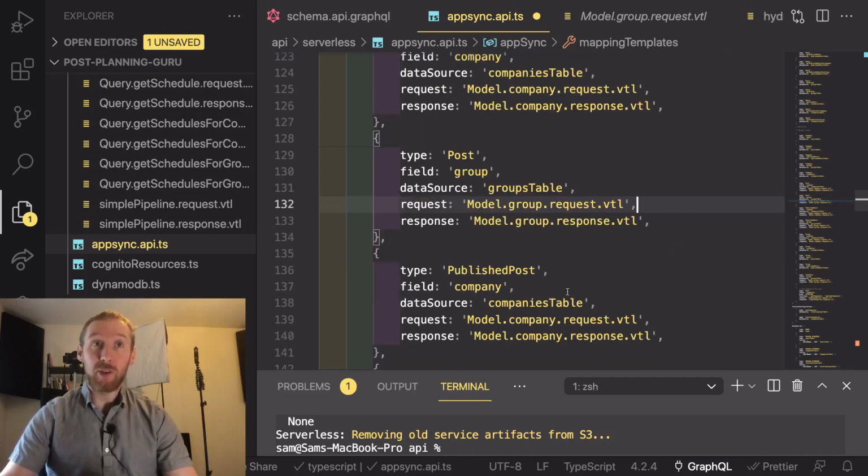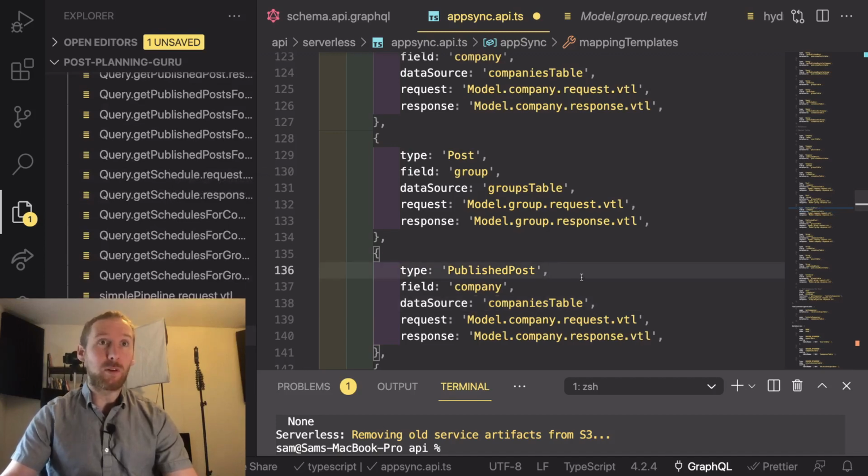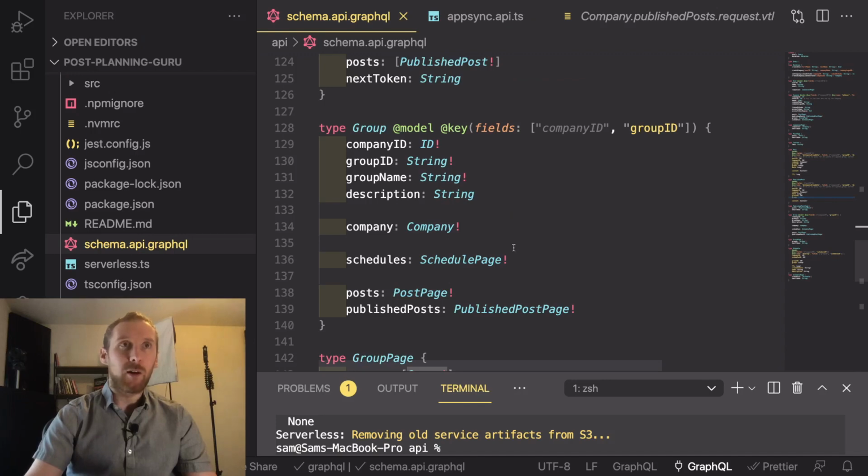I've actually done the same thing with company, because published posts, as well as groups and schedules, all have a company field on them. So again, I created model.company.request.vtl and just reference those. This is a nice little tip to keep the number of mapping templates down a little bit and save you from repetitive work.